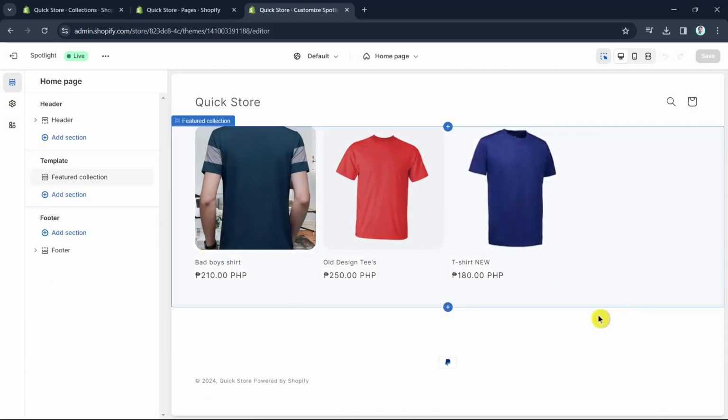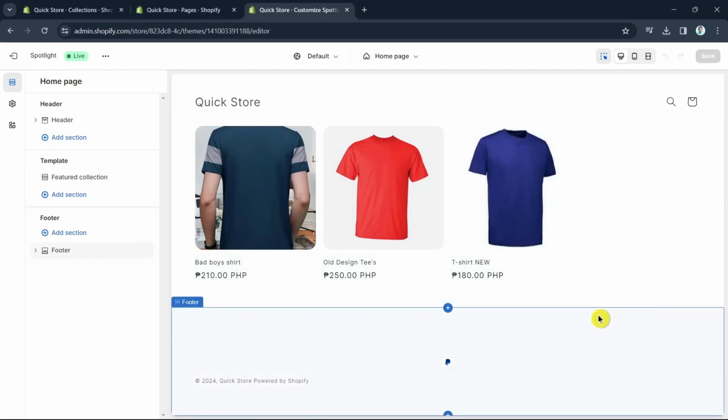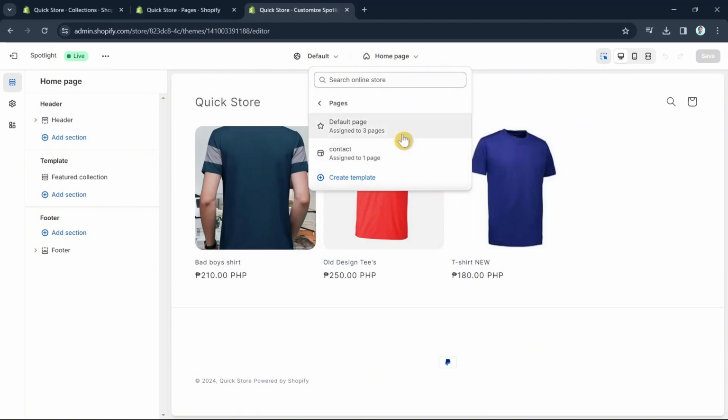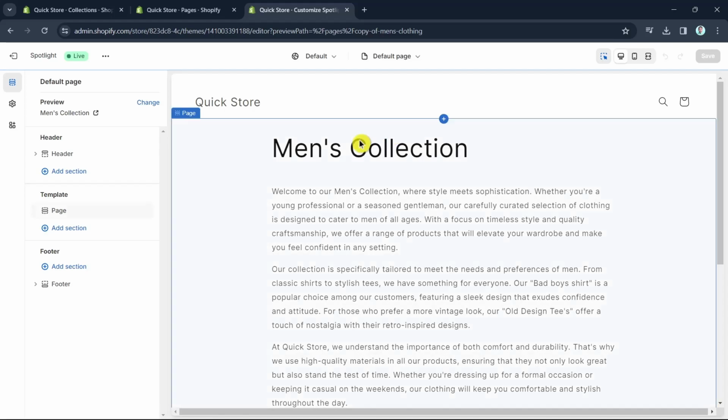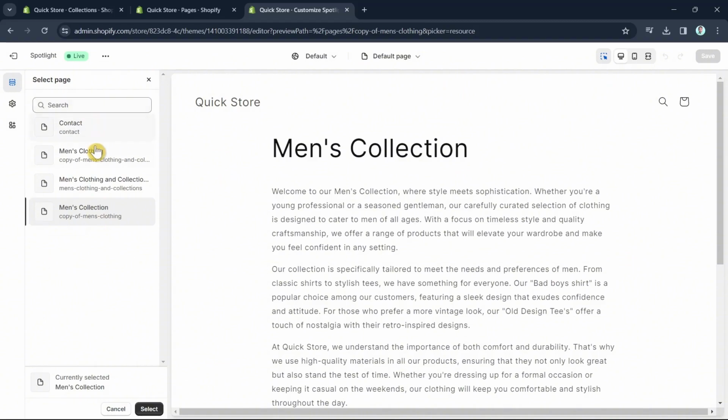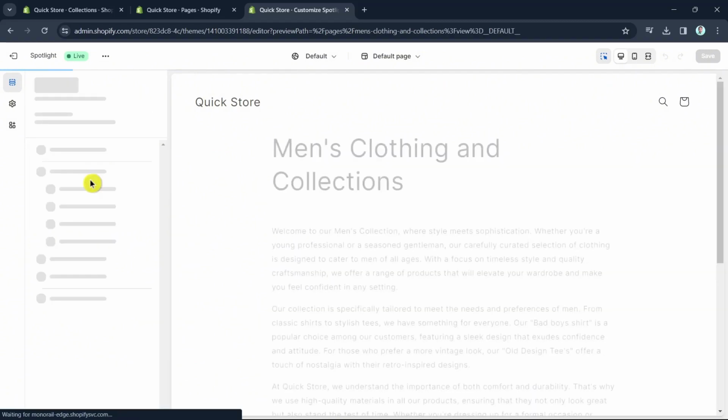So here we're going to select the drop down menu at the top. So basically it's on homepage, but if we click on the drop down menu, just need to click on the pages. So right from here, and then going to select default page. So as you can see, currently the default page is a men's collection. So we're going to change this one into men's clothing and collection.